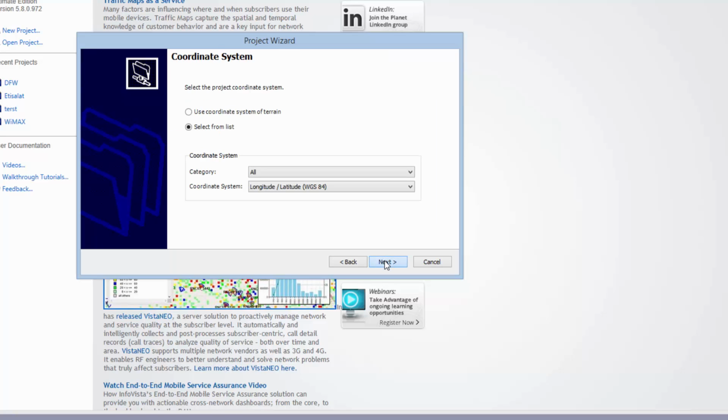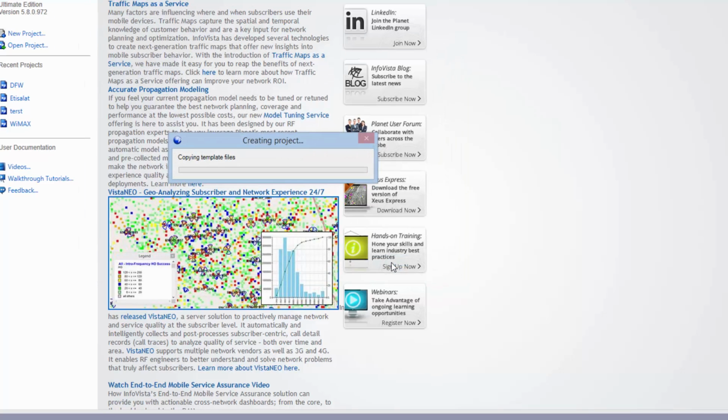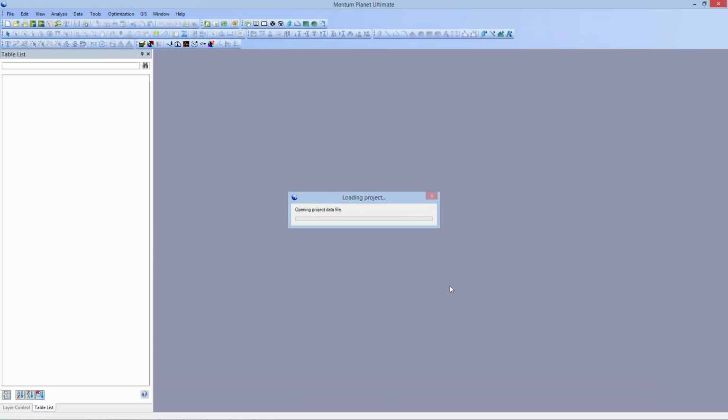Click Next. Here you can select your coordinate system to use, either the same as the terrain files or from a list from the drop-down list. In this case, we're choosing WGS84 lat long for this project. Click Next. That's it. We have finished with the wizard. We can hit finish for Planet to start creating the project.